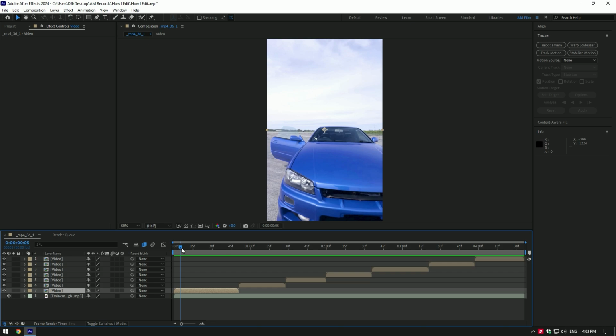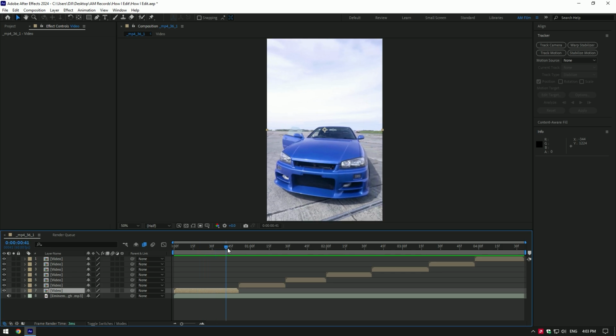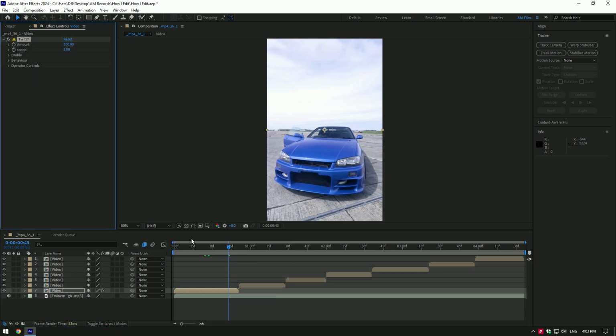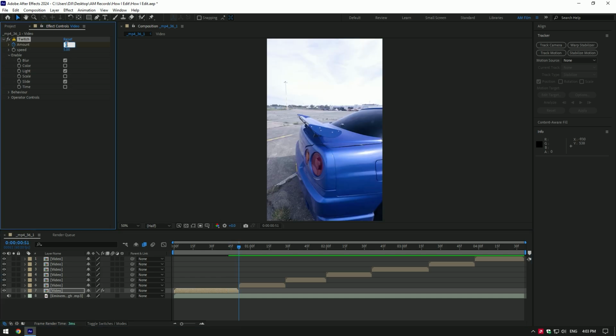Let's begin making effects using paid plugins only. On this first clip, I will add a shake effect using Twitch. Go near the end of the clip, something like this, and add the Twitch plugin. Click on the amount stopwatch icon to create a keyframe and change amount to 0. Now expand enable, toggle on blur, light, and slide. Then go to the very end of the clip and change amount to 30.